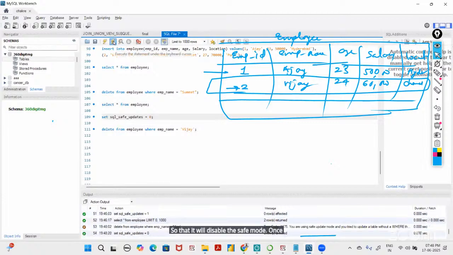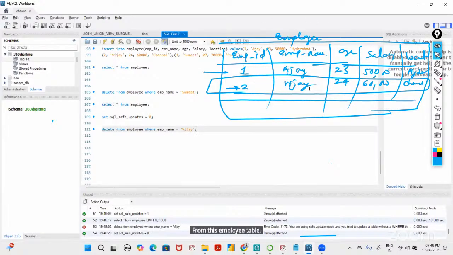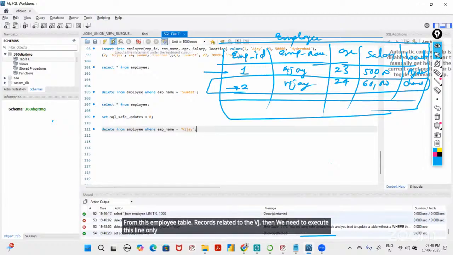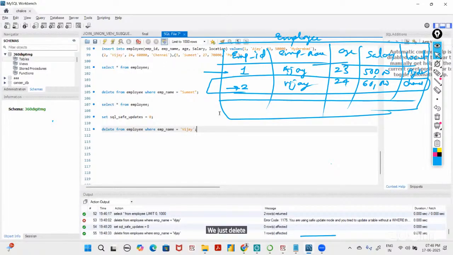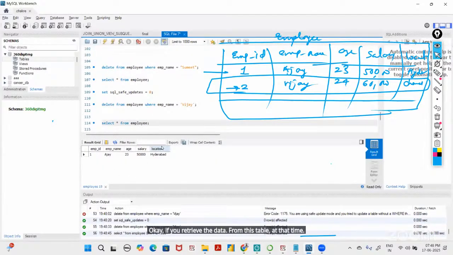Once you disable the safe mode, and if you want to delete the data from this employee table related to Vijay, then we need to execute this line only. Once I execute that, we have deleted the record for Vijay. And if you retrieve the data from this table, you can see we have only one record pertaining to Ajay.